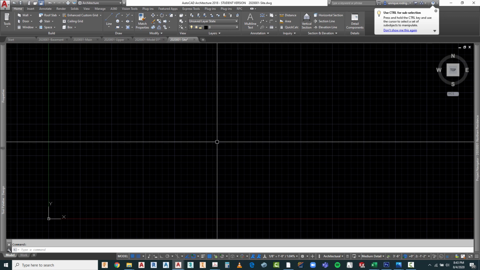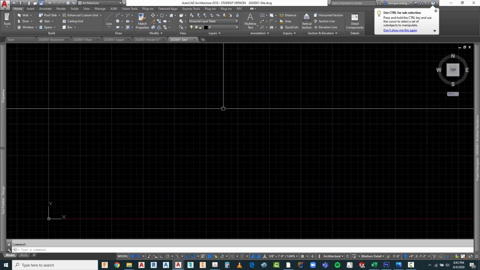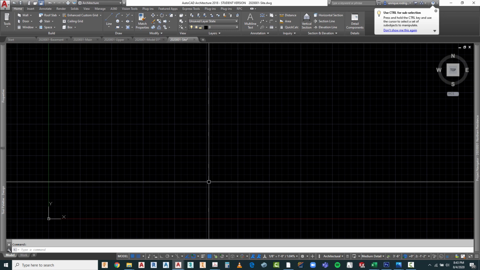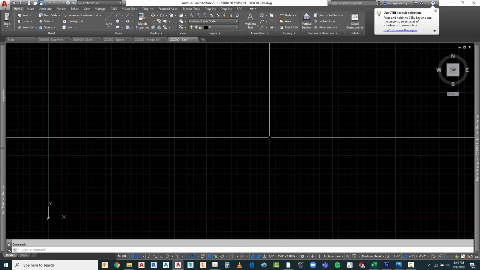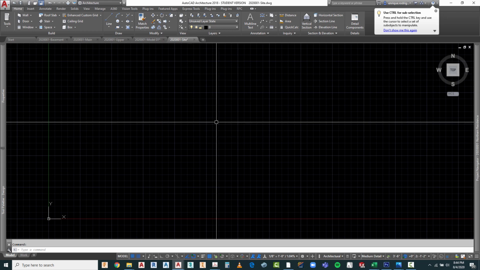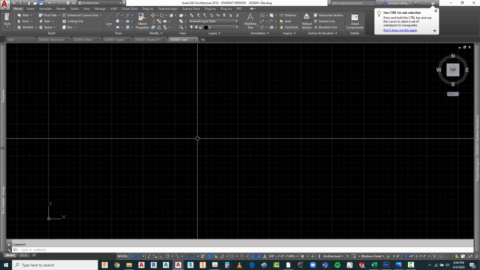So the first thing we got to do is understand that if you look at your user interface, and we've got our view cube here, north is pointing straight up. So the first thing that we're going to do is lay out our bearings based on the fact that north is going straight up, and then we're going to rotate it to fit what our condition is.